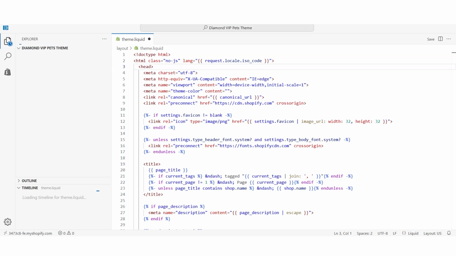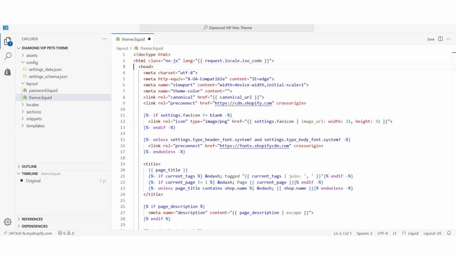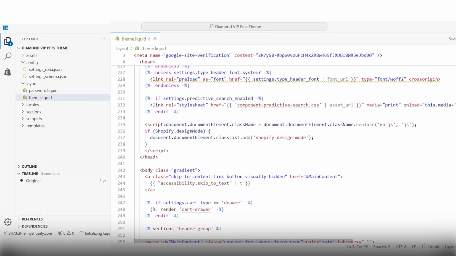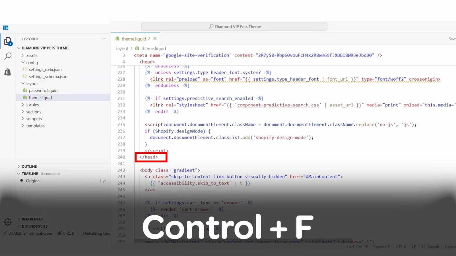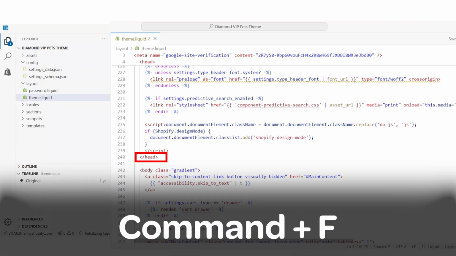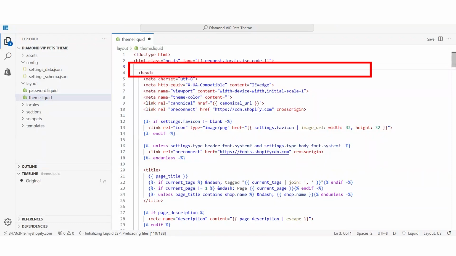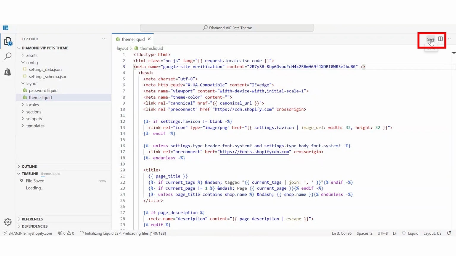Now, we do want to be careful when making edits here, but don't be intimidated by the code if this is all new to you. I'll walk you through it. On the left side, go to the Layout folder and click on theme.liquid. We're looking for one specific piece of text called a head tag. It's right here. If you want to find it faster, just search the code with Ctrl+F or Command F if you're on Mac. Now, make a new line right before this tag and paste the code you copied earlier. Click Save. That's it. You've just added the verification code to your website.